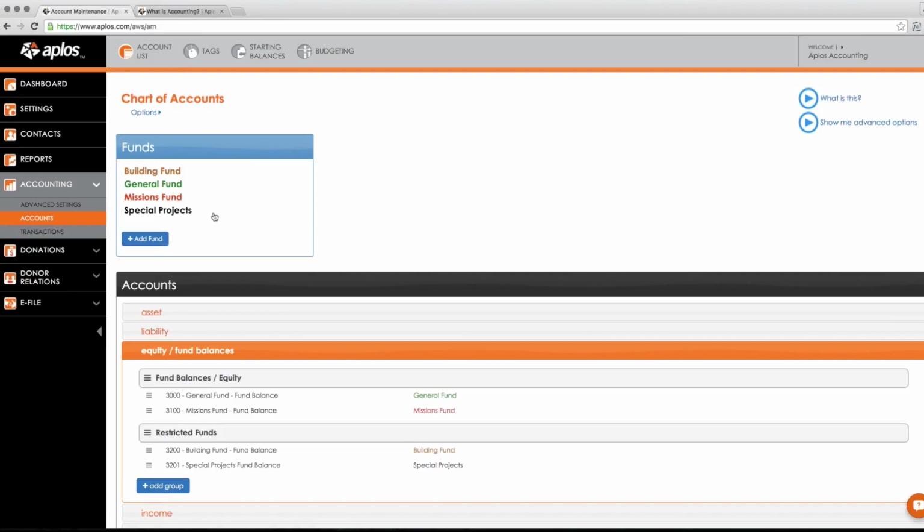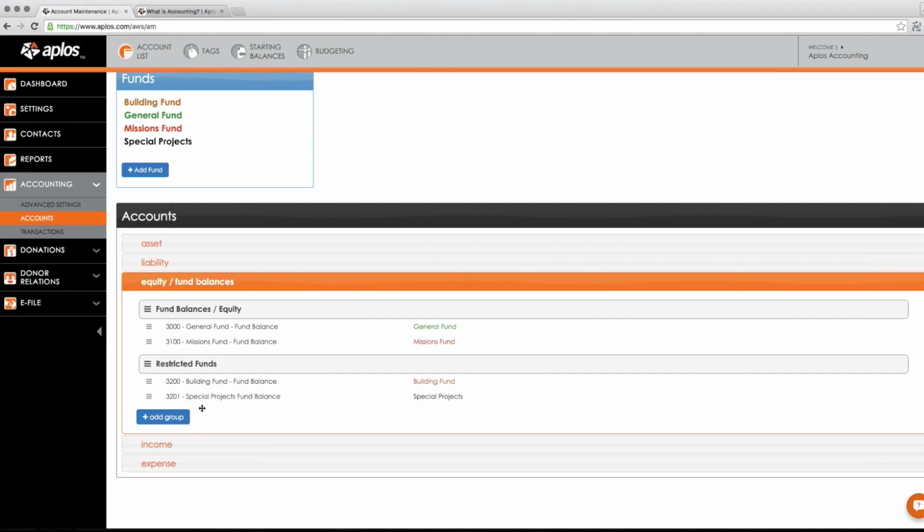So create a fund here. That will add it to this fund box right there. It will also add an equity account in the equity section here. So you actually don't need to do anything in this section.